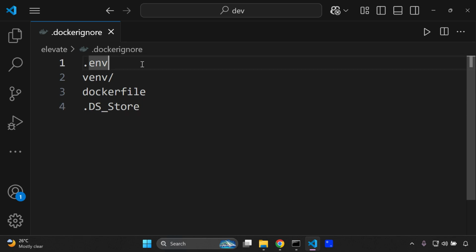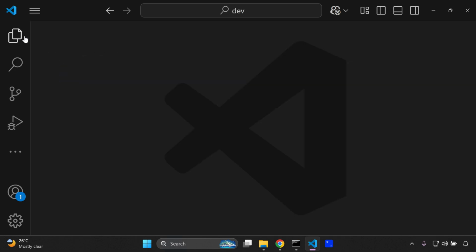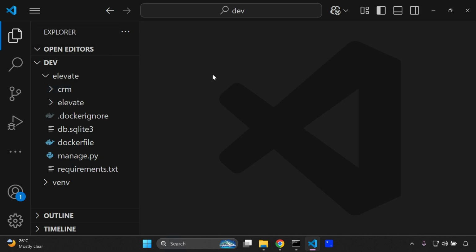Okay, so .env, that's going to prevent any sensitive environment variables from being included. This venv/, that's going to exclude the local virtual environment that you might have in your build context. And then we want to avoid copying the Docker file into the image itself. And then, of course, the .DS_Store, if you're on macOS, is to exclude the macOS system generated files. Okay, so I'm on Windows, so I won't need this. And of course, my virtual environment and such is outside. So I'll just have the Docker file itself. All right, so we've got that set up.